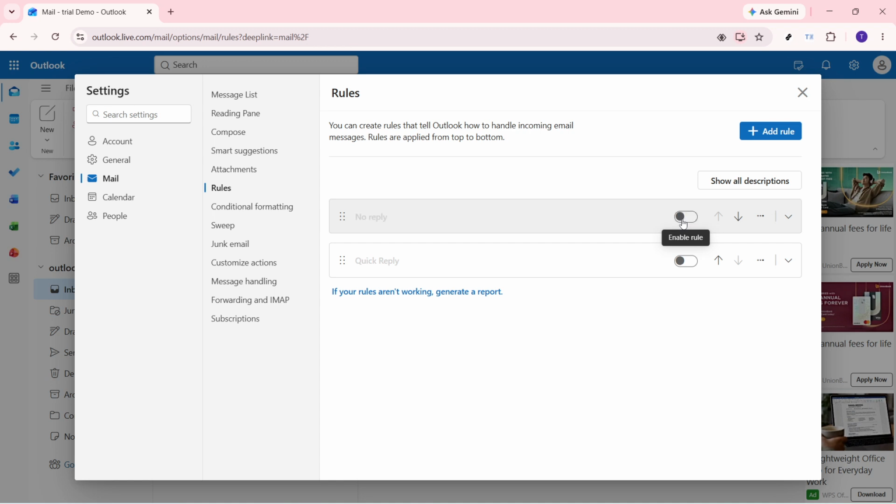As a helpful tip, if something in your inbox seems to be happening automatically, like emails disappearing from the main inbox or landing in a different folder, checking your rules is one of the best places to start. A rule may be active without you realizing it, and toggling it off can quickly confirm whether that's the cause.